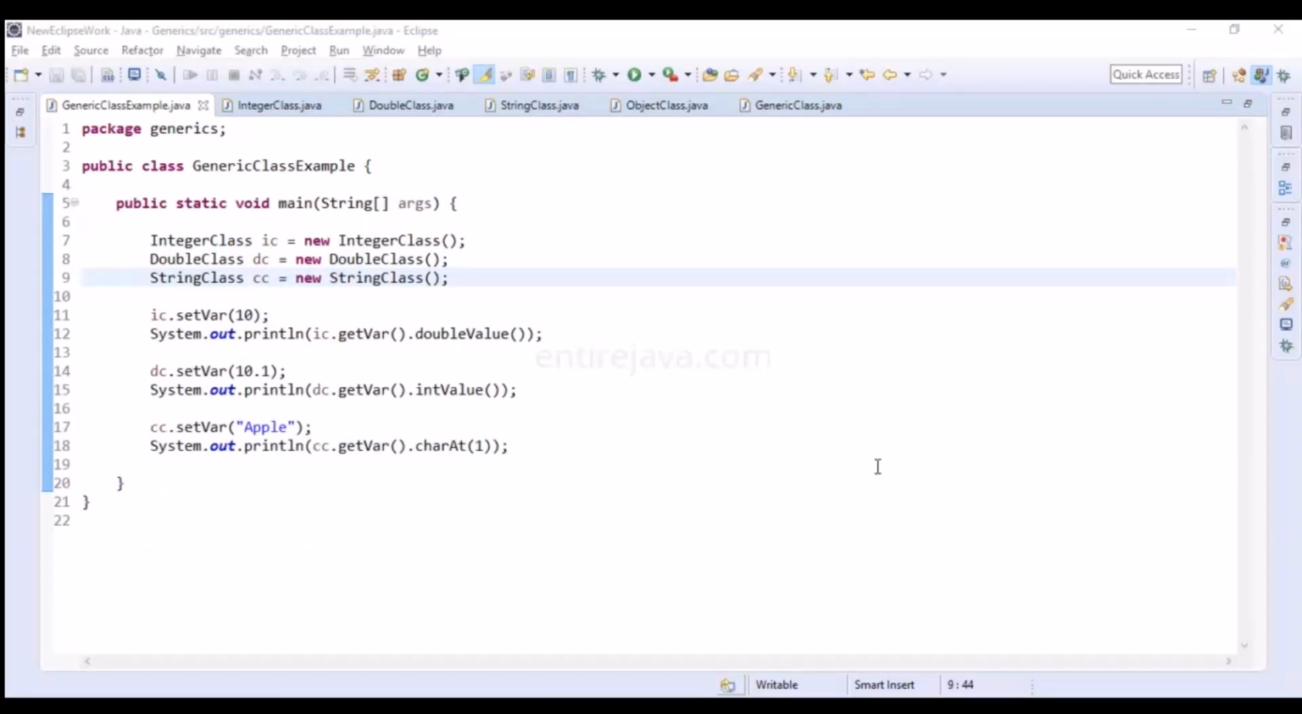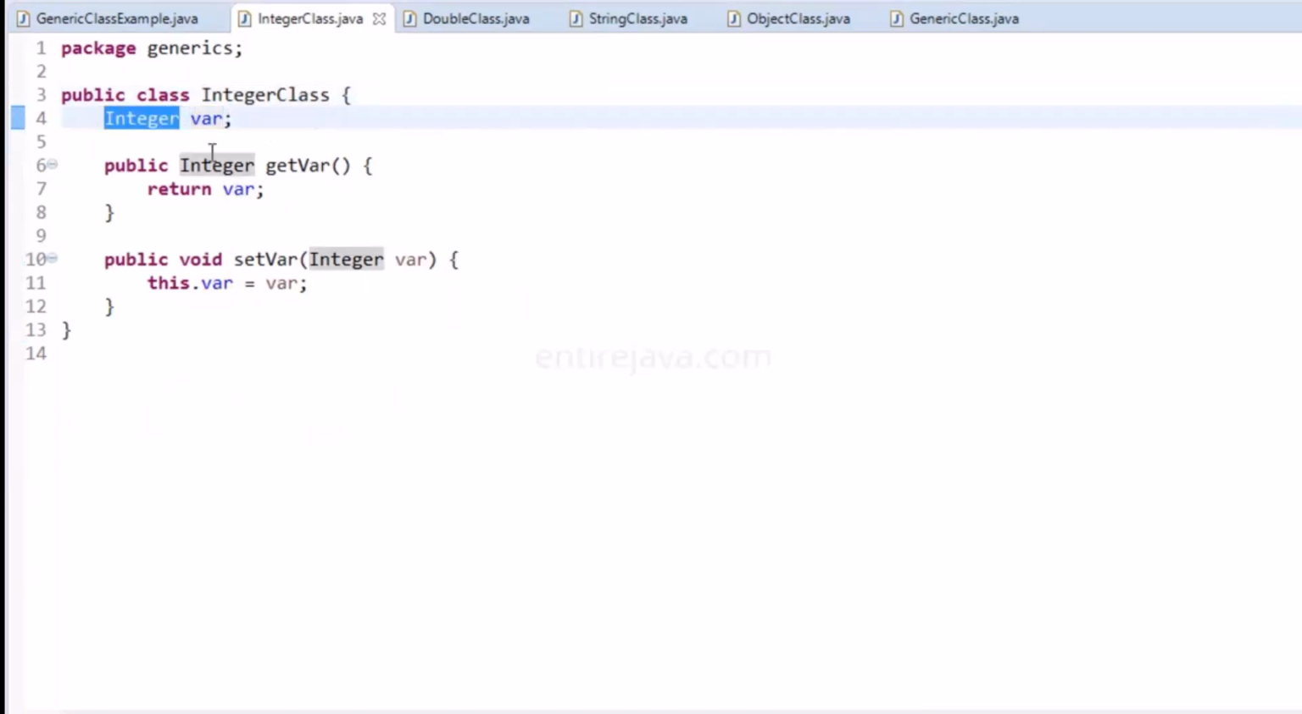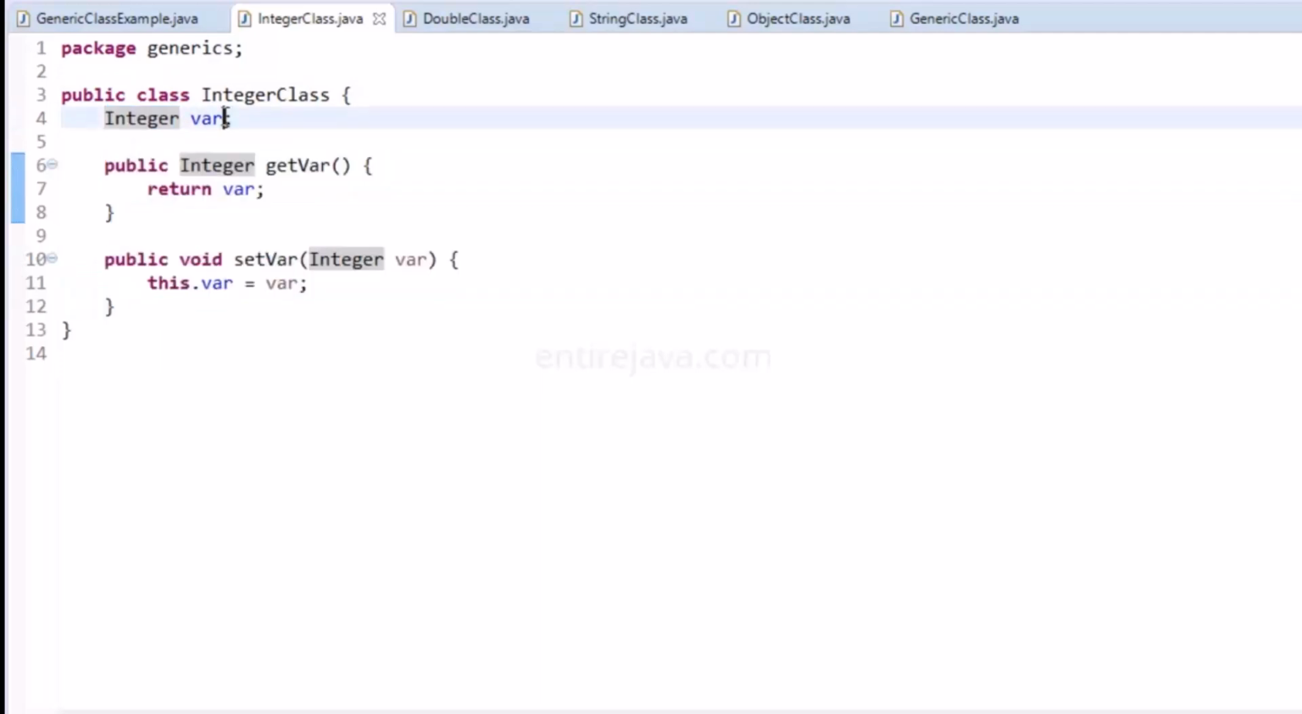In this video, we're going to talk about generic classes. For the purpose of this example, I have created 3 classes. In IntegerClass.java, I have a variable which is of type integer, and we have a setter and a getter to set the value of this variable and to get the value of this variable.